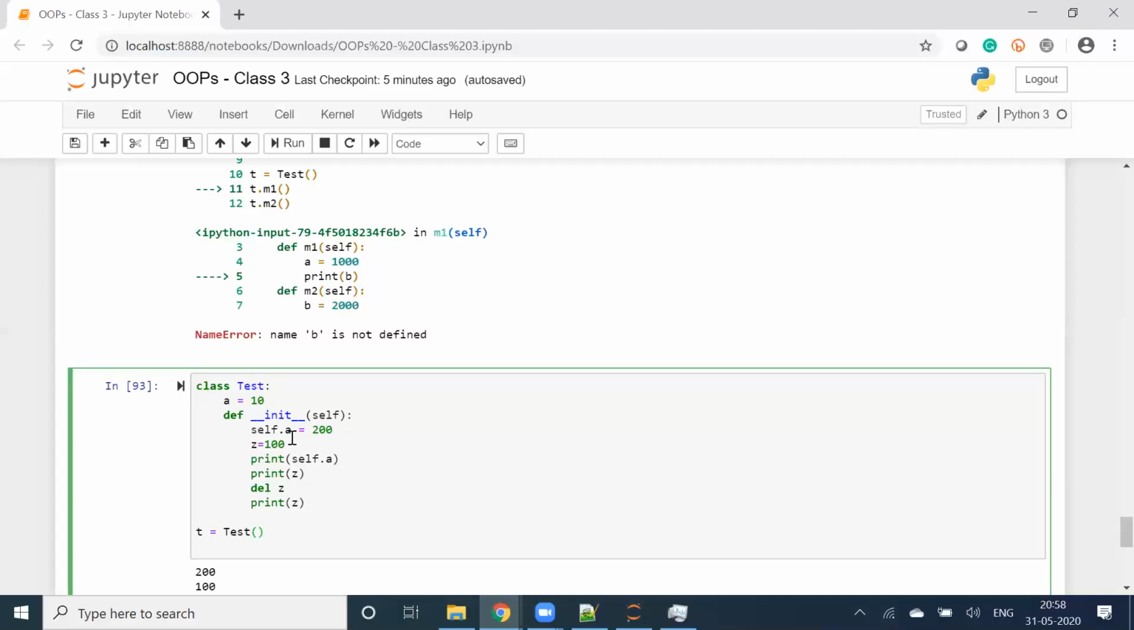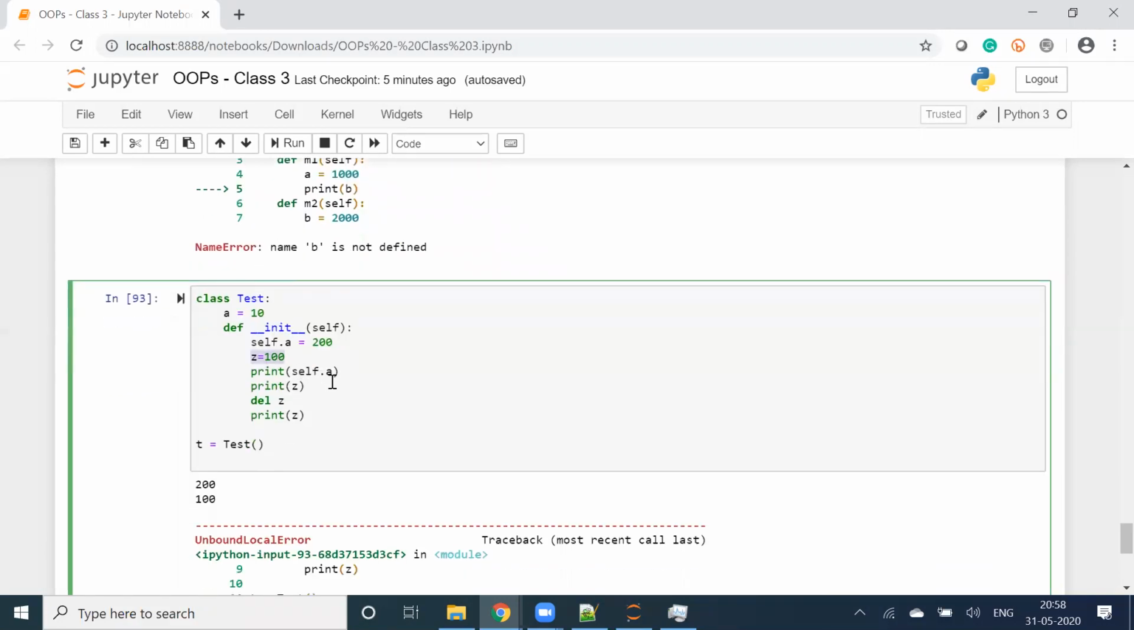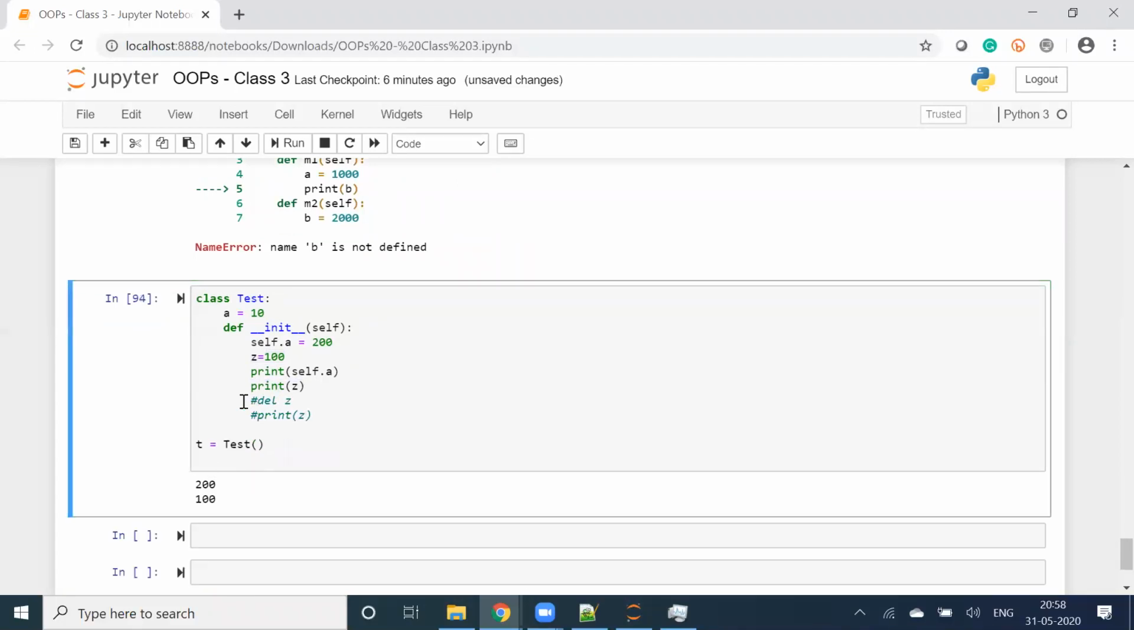So here we created self.a equal to 200, which is my instance variable. Z equal to 100 is my local variable. Print self.a will give me what? Instance variable, that is 200. Print z will give me what? 100. Let me comment this out, execute. You are getting 200 100 as expected, right? 200 100, which is nothing but this and this.